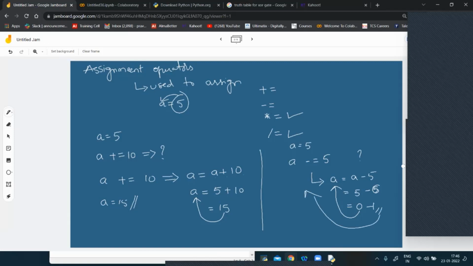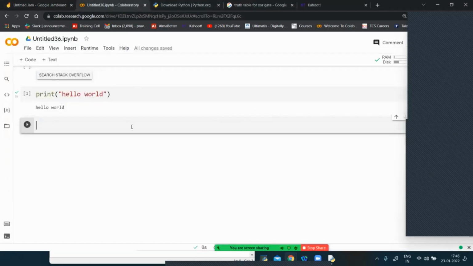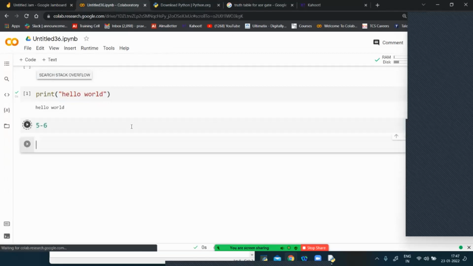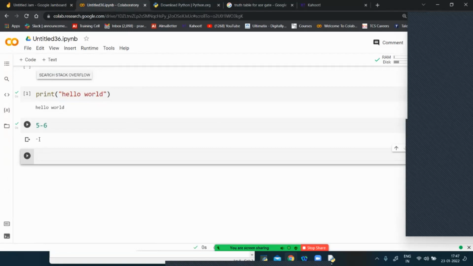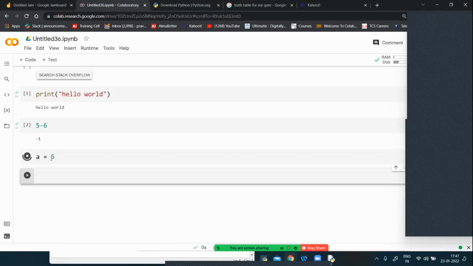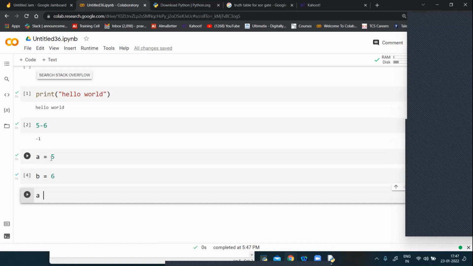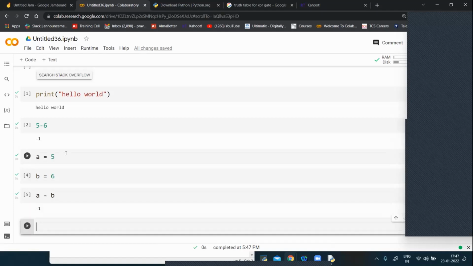No, like in Python, there won't be any negative output. Is there any such criteria? We'll check. 5 minus 6, what is the output? Let me take A is equal to 5 and B is equal to 6. A minus B. Minus 1. Okay. Thank you, sir.